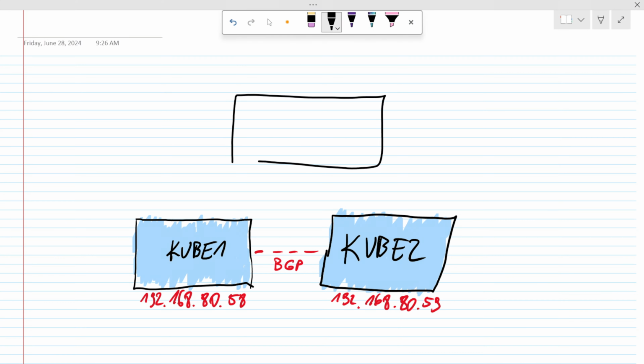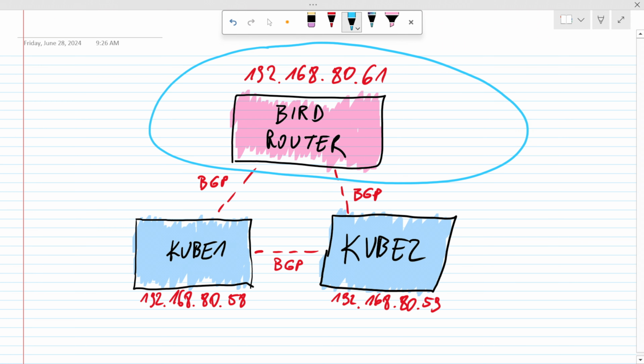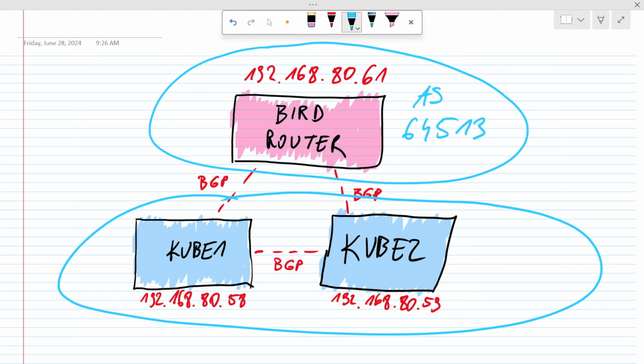I have a single VM running BIRD routing software on the same network as Kubernetes nodes. We'll set up BGP peering with both Cube1 and Cube2. Important thing to mention is that our router is running under a different autonomous system than the Kubernetes cluster. Router has AS number 64513 and both Kubernetes nodes have AS number 64512. Let's quickly set up our peering and see what happens.